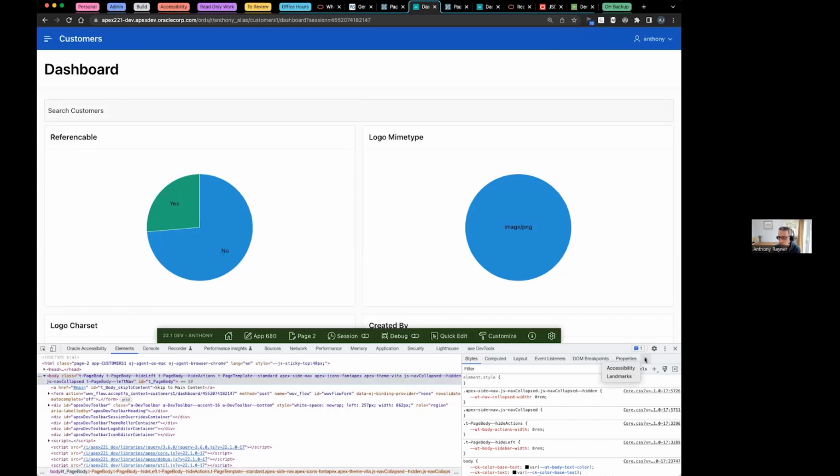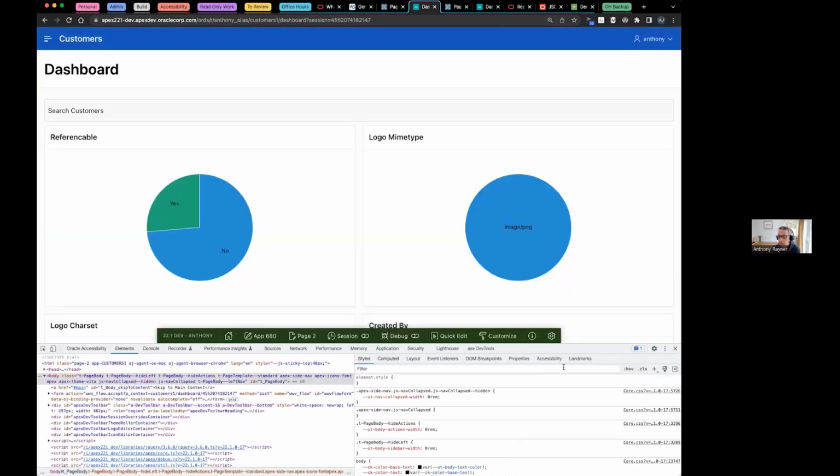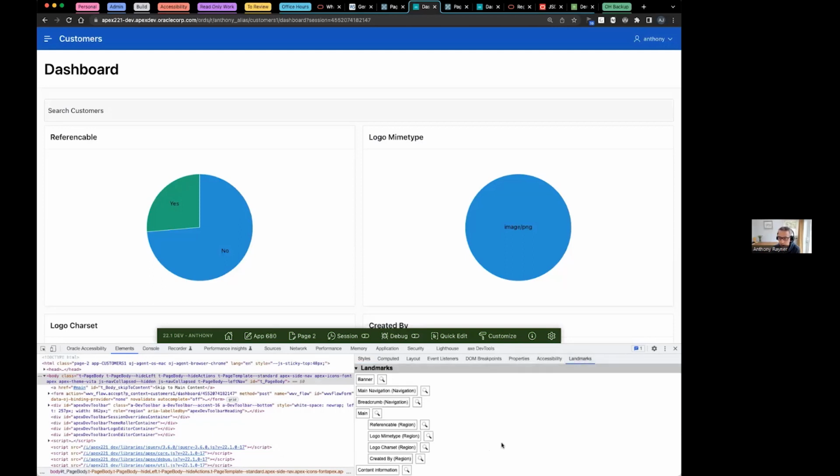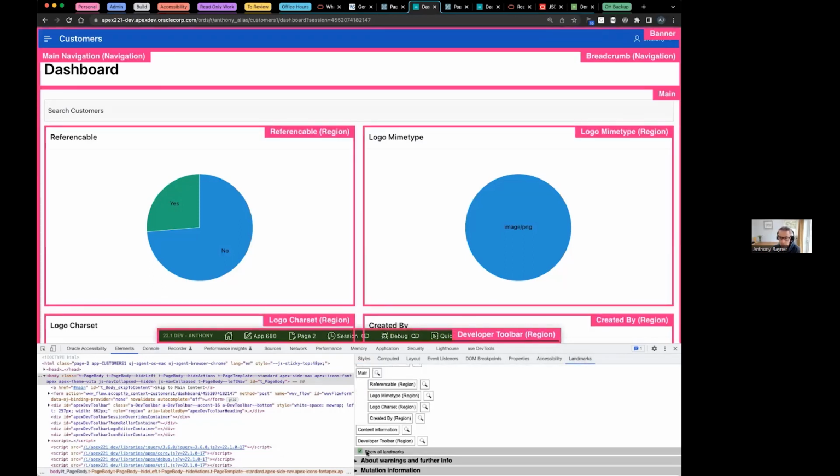So if we go to DevTools in Chrome, and on the Elements tab, you'll see that there is an accessibility and a landmarks tab. We click on the landmarks tab, and this will actually show us the landmarks on the page. You can hit show all landmarks to visualize these things. Of course, if you're using a screen reader, you can use a screen reader shortcut to be able to see these things as well. For example, in JAWS, it's Control Insert R to show you all of these landmarks on the page. But here we can see how they look.